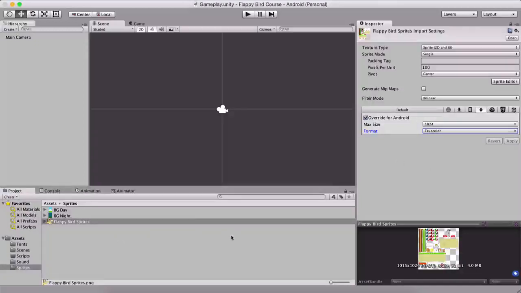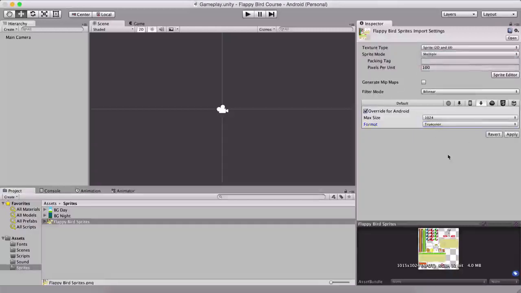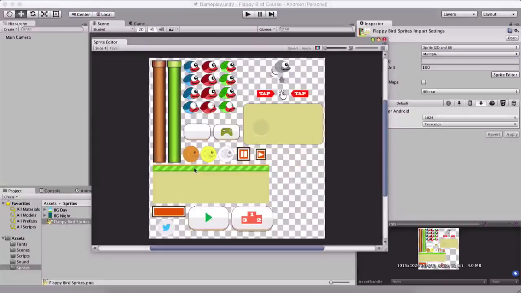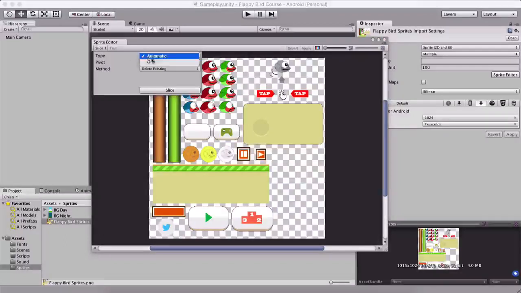Now for our Flappy Bird sprites, we will set the sprite mode to be multiple because we have multiple sprites, and then we can click on this sprite editor, which will open this window here, and here we can slice our sprites. We can go where it says slice in this top left corner, and here we can set a type to automatic or grid. Now we want to set it to automatic, and Unity is pretty good at slicing your sprites.